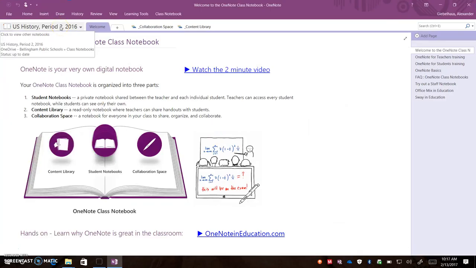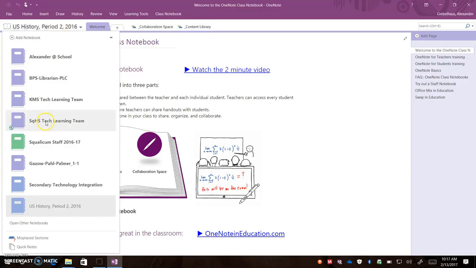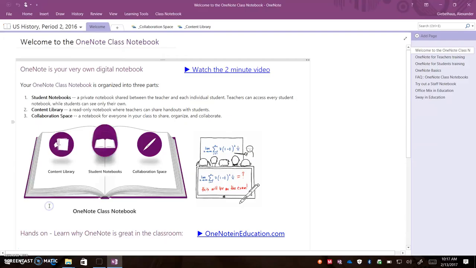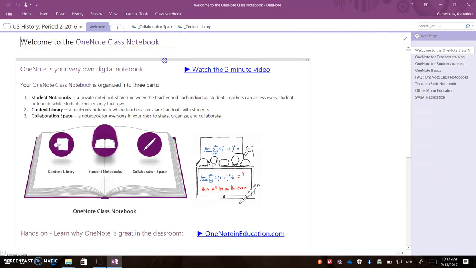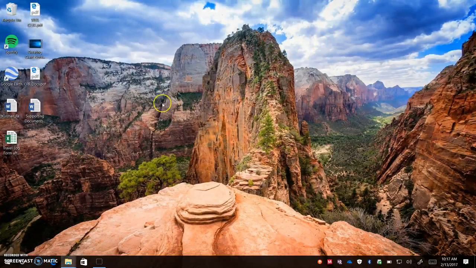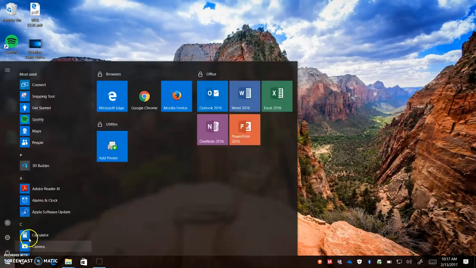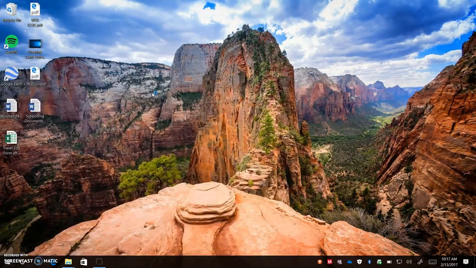And right up here in the upper left-hand corner is a list of all the different notebooks that you have created or have been shared with you. And you should be able to find that notebook that you worked on and built out on Friday. If it's not there and you're not seeing that notebook here, the best thing to do is to exit out of the desktop version of OneNote, and then go to your web browser, whichever one you prefer.